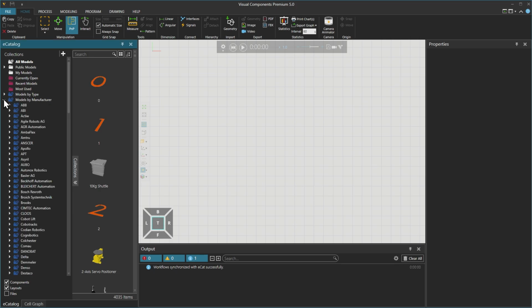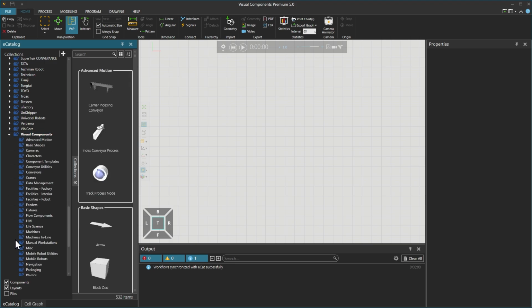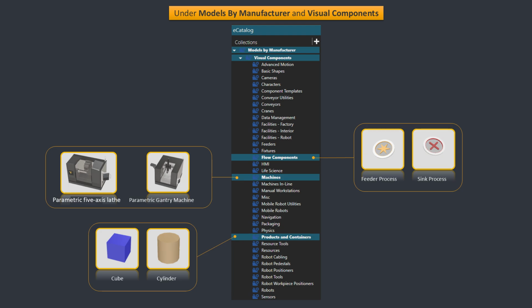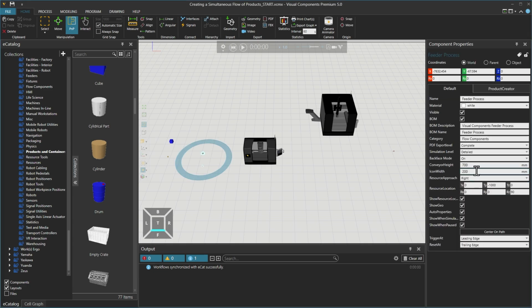Under Models by Manufacturer and Visual Components, we will find all the components we need for this layout. Feel free to pause the video and locate these components and place them into the 3D world. With our components added, to make the feeder and sink process components easier to see, select them and from their properties, set the icon width to 1000.